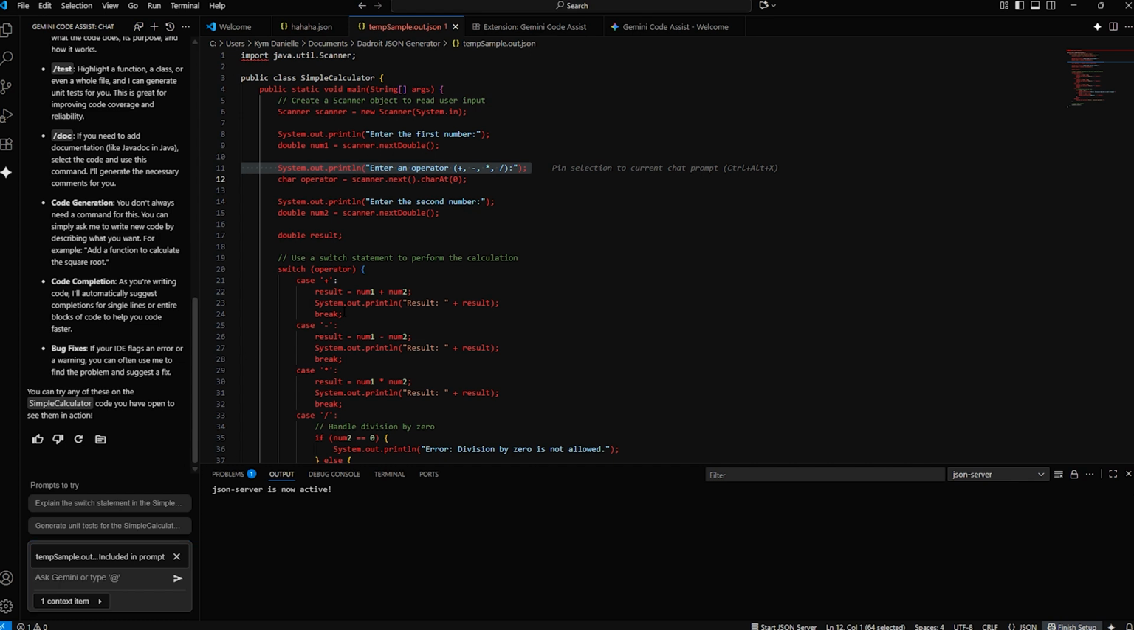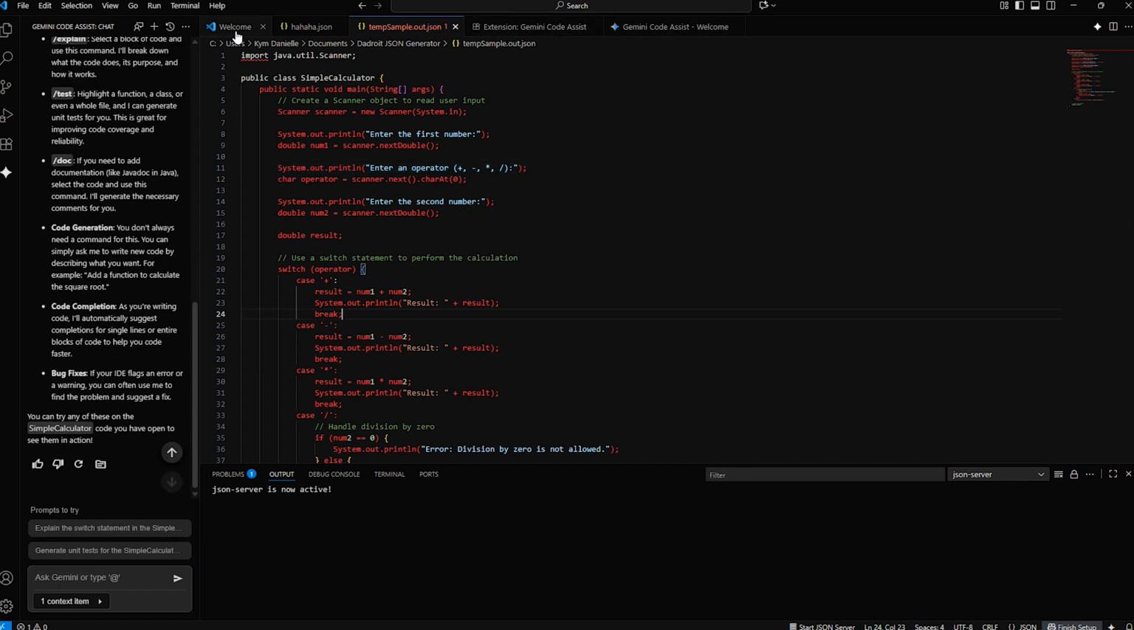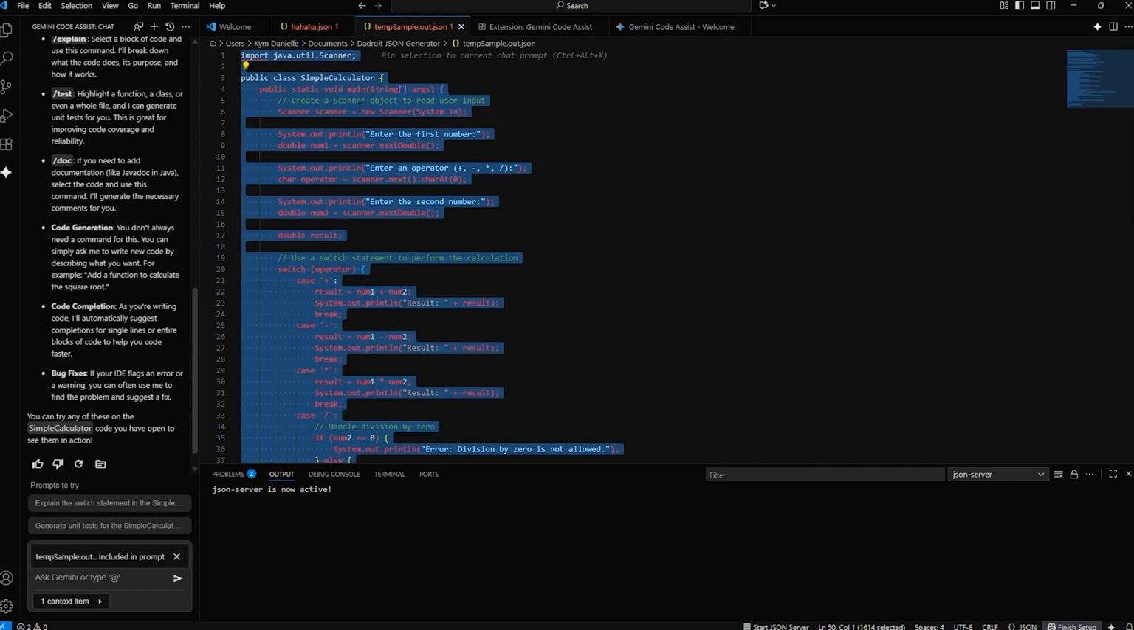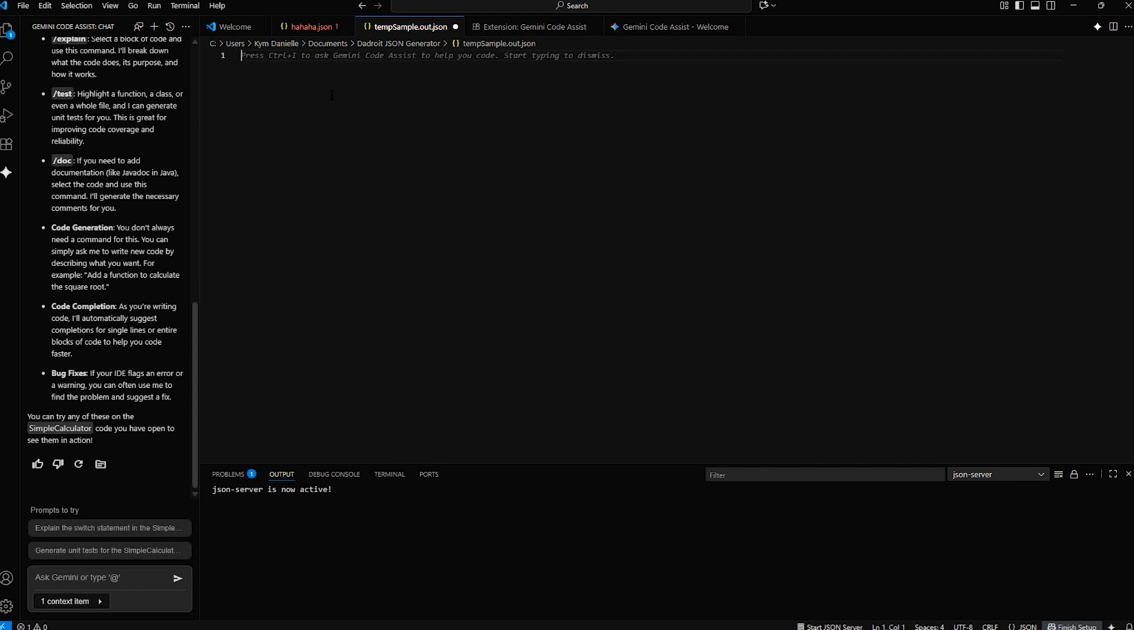For instance, we could delete everything here and start anew, and we could try and ask Gemini to help us code. Again, you could use Control plus I, like such as that, and then you could ask it to generate, or just ask it right away. Let's ask it something. Can you code, let's say, a simple calculator?